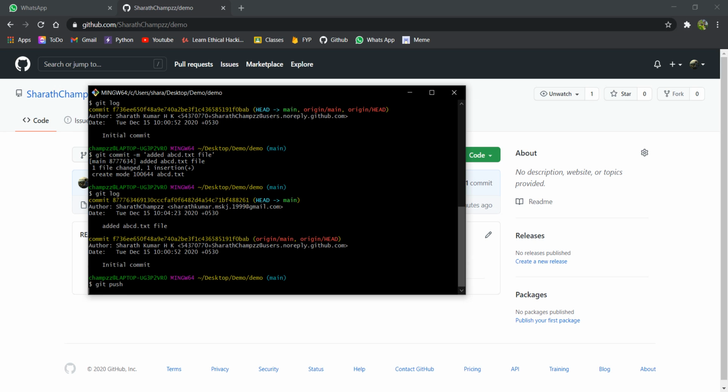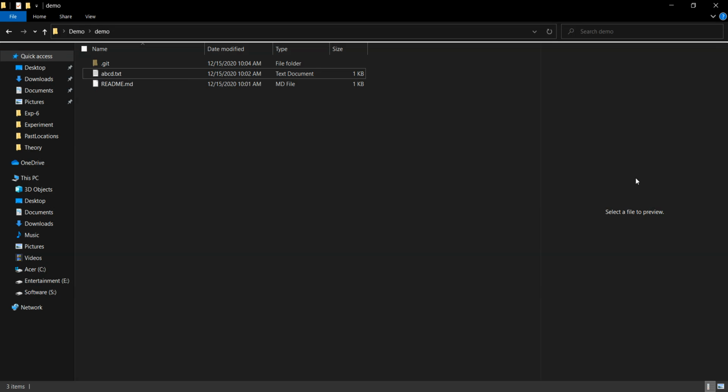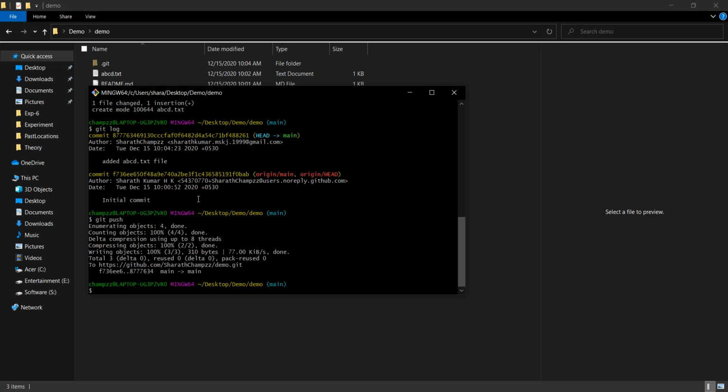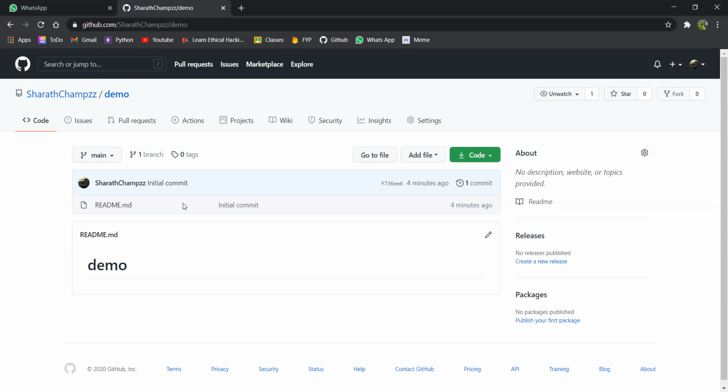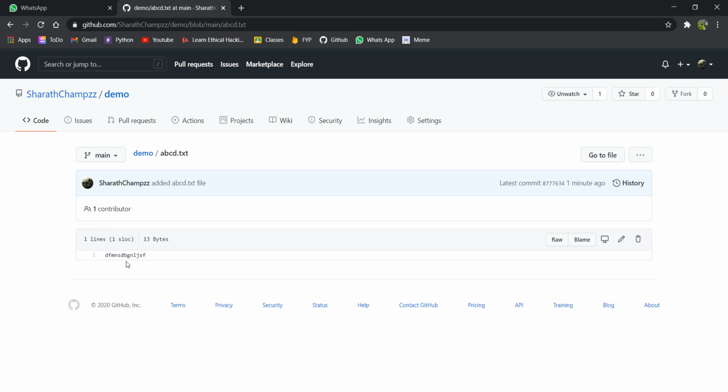Here I added the abcd.txt file, but you can copy content from another folder to keep it here, and follow the steps, git add and git commit. See that it's 100% done, everything is done. Now let me refresh this page. Yeah, you can see the abcd.txt file here. This is what we added. This is how you can also add folders and everything like this.